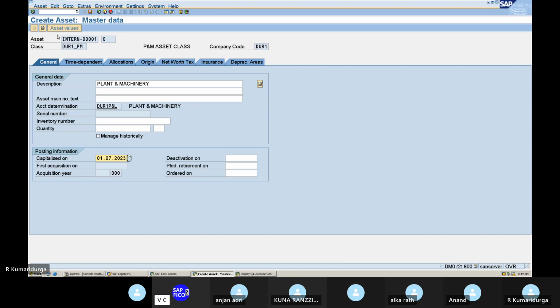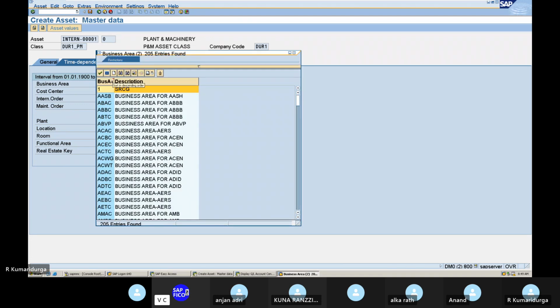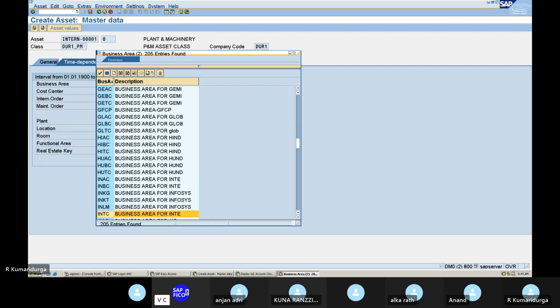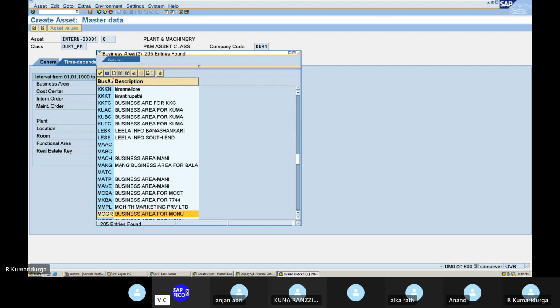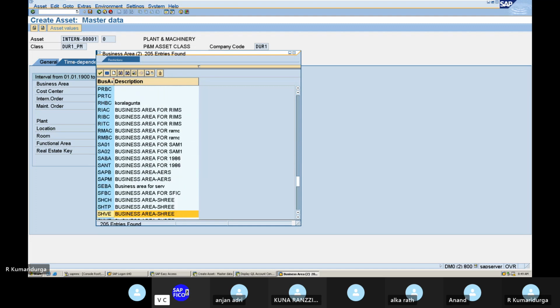If you have the business areas, just assign the business areas from where you are buying the assets. That is also very important. And take out the business areas. You can mention the business areas. If you don't have business areas, remove this, no issue.